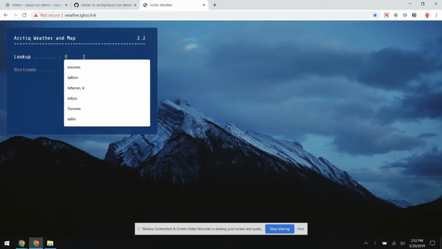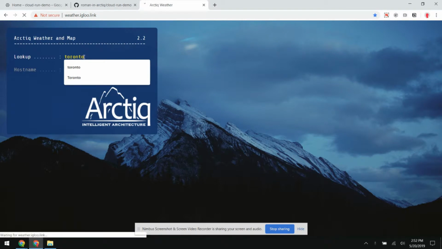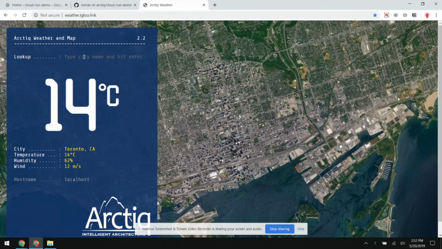This application allows us to look up the weather in a specific city using an OpenWeather API, and then using a different API, it pulls up the aerial view of the city and uses it as the background.